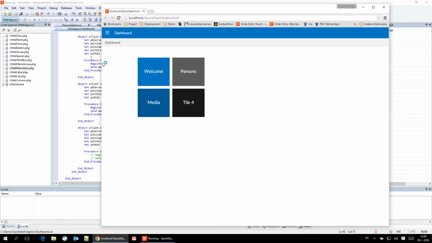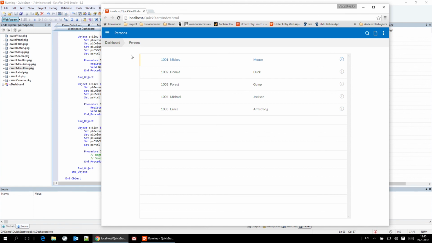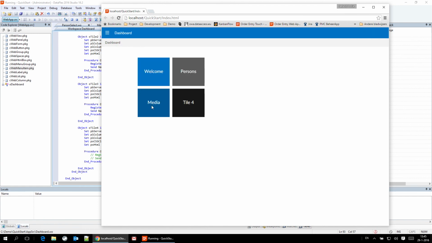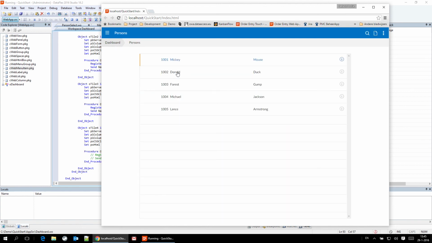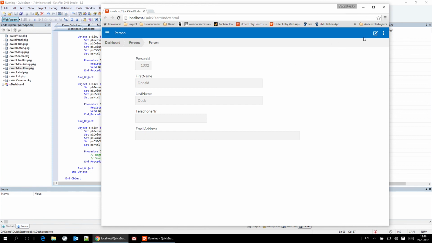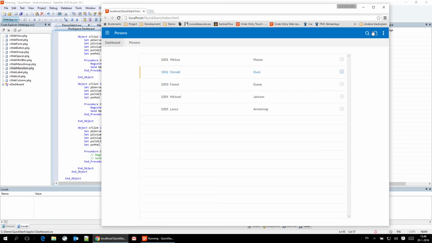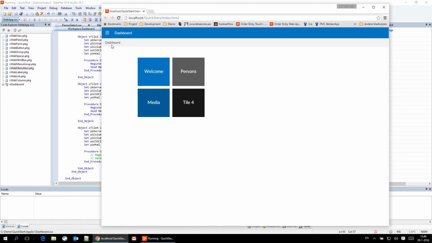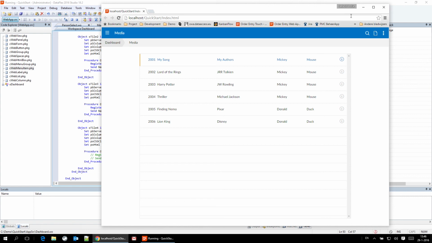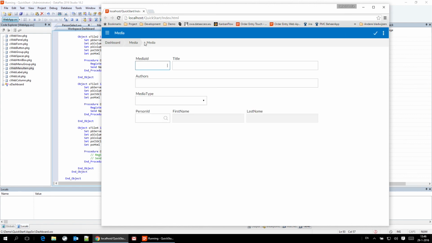The dashboard shows now welcome, persons and media. If I click on persons, it takes me to the persons. If I go back to the dashboard and click on media, I see the media. If I zoom in, I can go directly to the media. I can go to persons, look at a person's media, or I can click on this little button that takes me directly to the person row, so I can make changes. If I want to add a person, I go back to the list and click on this button here to add a person, or if I want to add some media, I can go to media and click on this little button here.